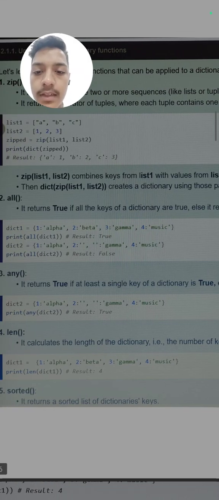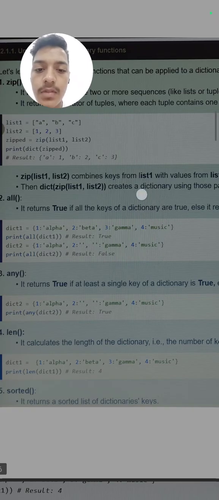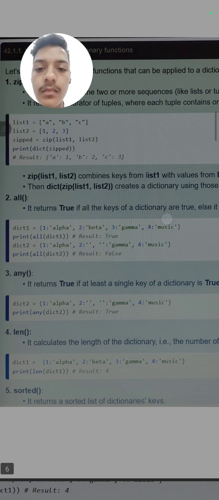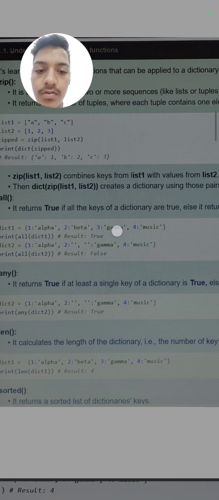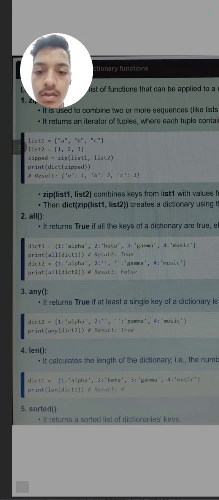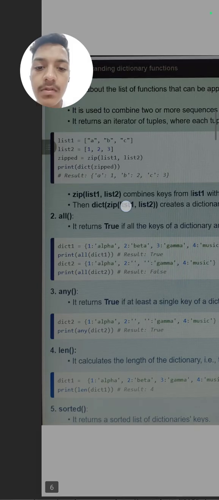Here it is also written that zip(list1, list2) combines keys from list1 with values from list2, and dict(zip(list1, list2)) creates a dictionary using those pairs. So both are correct. You can write it directly without wasting these two lines, or if you are practicing for the first time you can separately write the zip function and then convert the zip to a dictionary. Otherwise you can write dict(zip(list1, list2)) and it will directly create a dictionary.